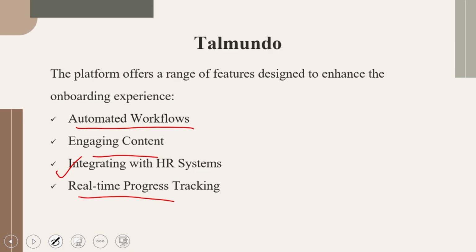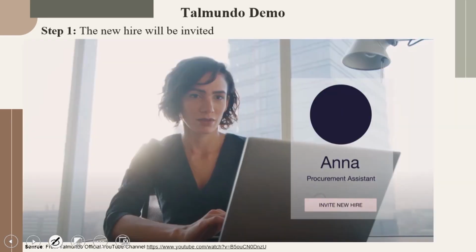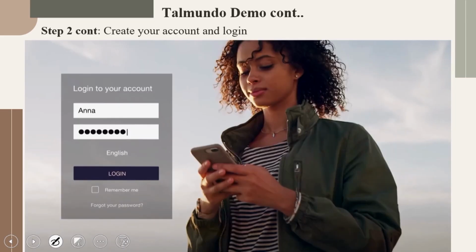Now, very quickly, let's look into the demo of Talmundo. When you talk about Talmundo specifically, it's an onboarding platform which we have already seen by Talent Tech. When we look into the platform or the dashboard, typically the new hire will be invited based on the requirement. So with respect to that, you get into the platform, you are welcome to Talmundo, you are welcome to create your account. You can create your account and then log in as per the directions.